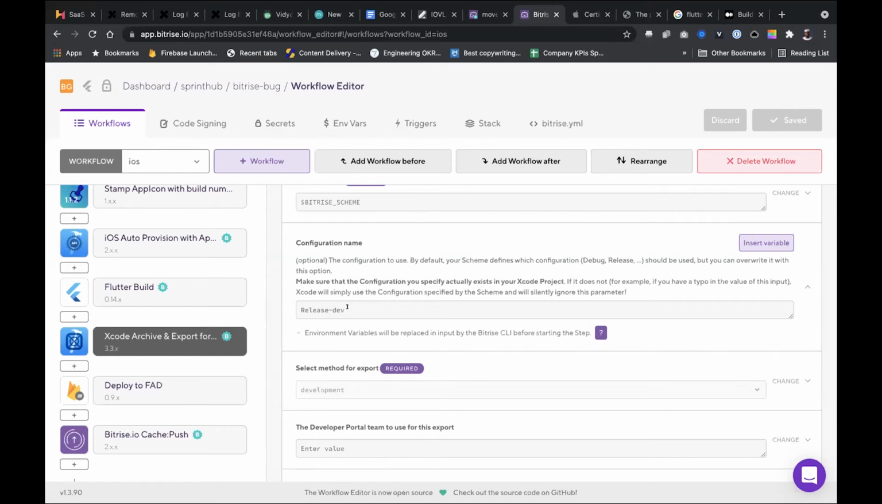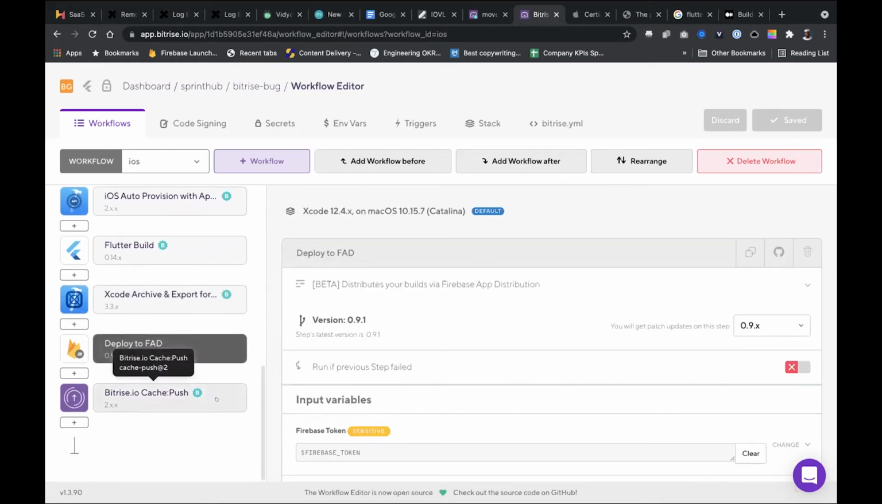production, profile dev, profile production, you have to come here and enter it, or else it will use the default configuration. So after that, you can deploy to Firebase and all that. So these two steps are for the development and what we use internally.